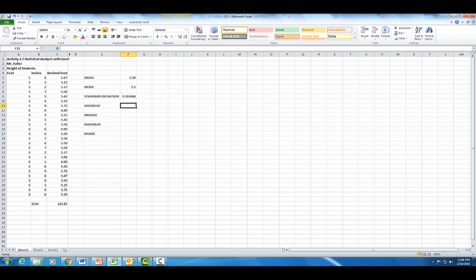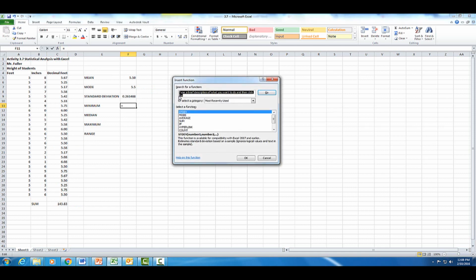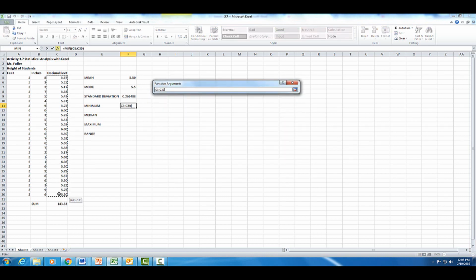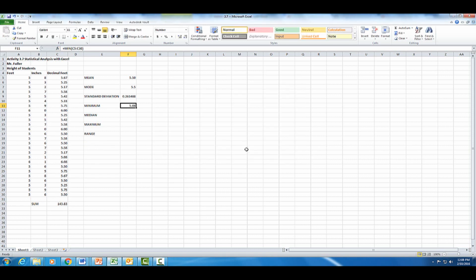And our minimum function button, you can just type in MIN, I believe. All right, yep, and there it is. Hit OK. Now remember, if this goes too fast or too slow, you can always pause it and work faster on your own, or go backwards if you need more time.